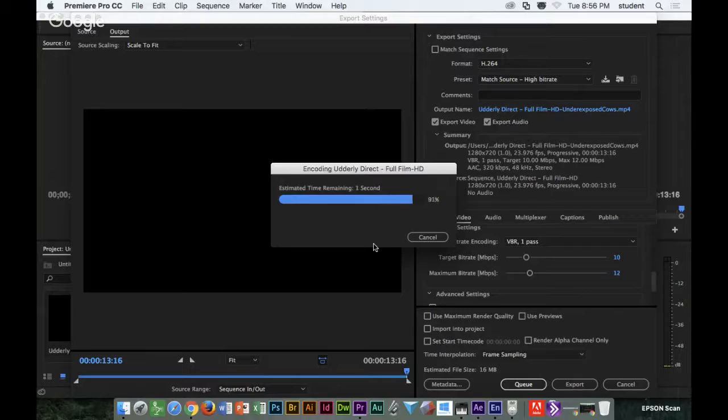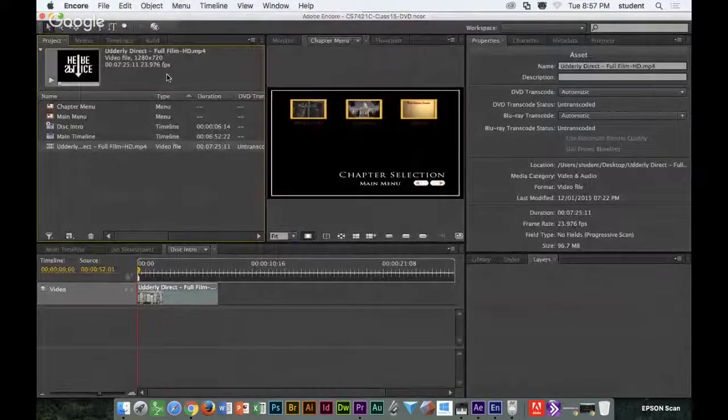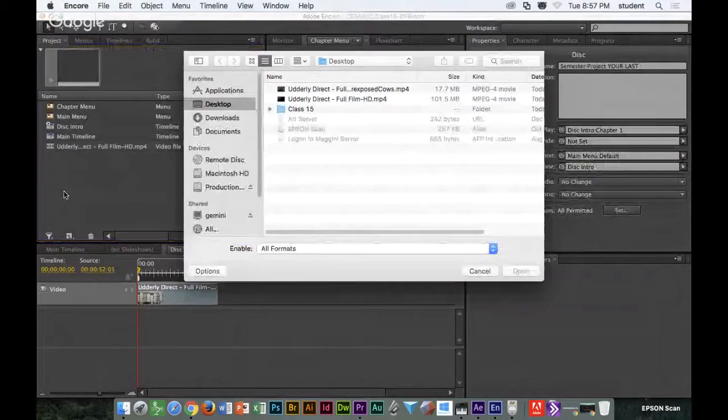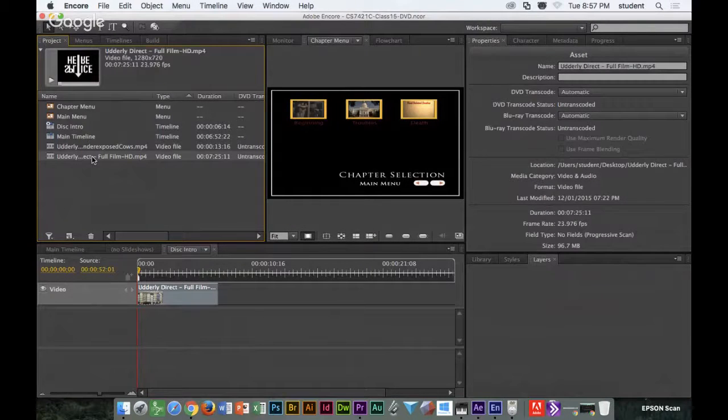Again, we're using recent hardware. Okay, so now that's done. We can now go back into Encore and import this. I just double click in the empty part of the project, pull in the clip as an asset, and now here it is. Okay.